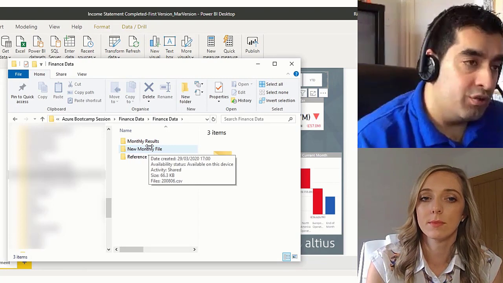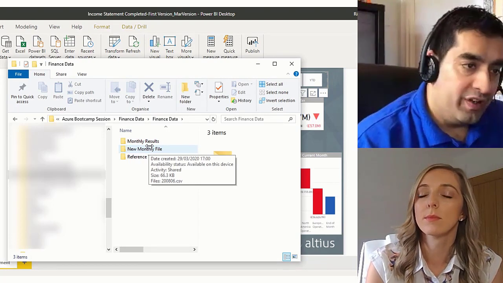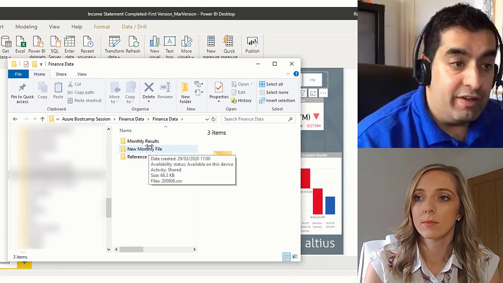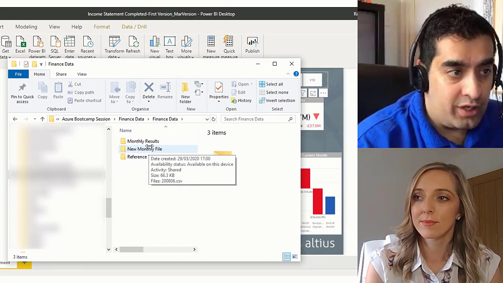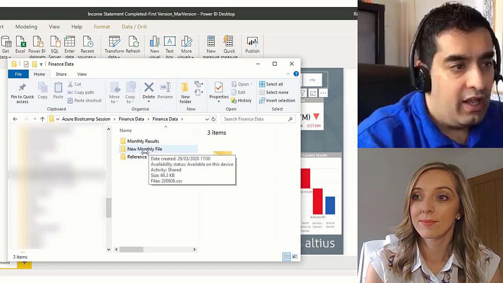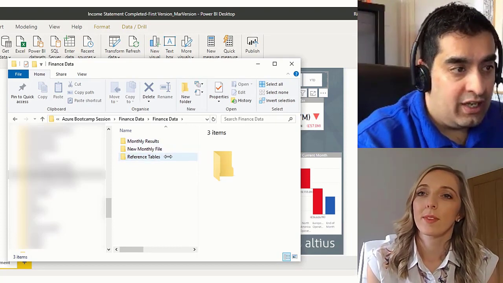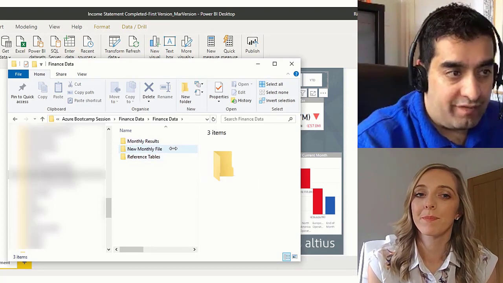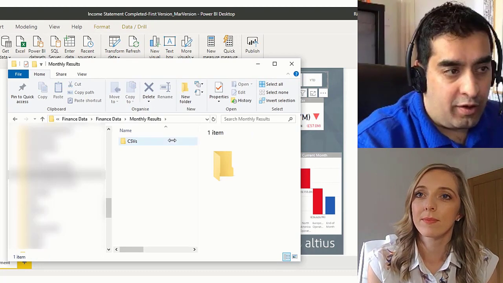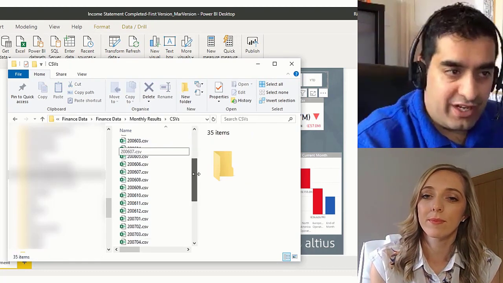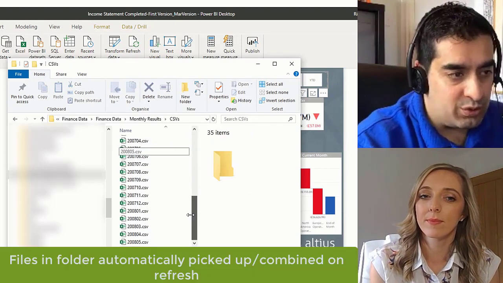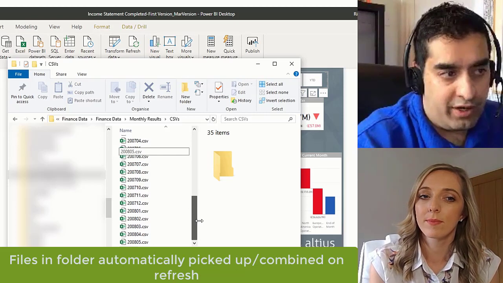Once you publish this report, you can set it up to automatically refresh, up to 8 times a day on Pro or 48 times a day on Premium. And what it will do is each time it refreshes, it will go into where your files are, pick up all the latest files in that folder, combine them all automatically and do any data shaping and cleansing steps. Once we've set those up, they'll be applied automatically.